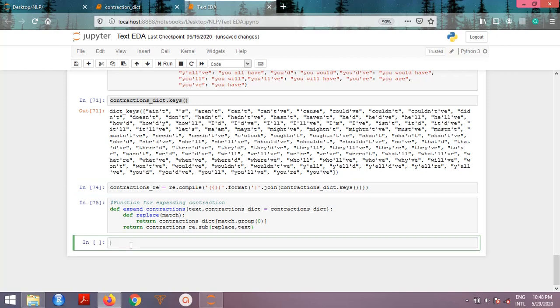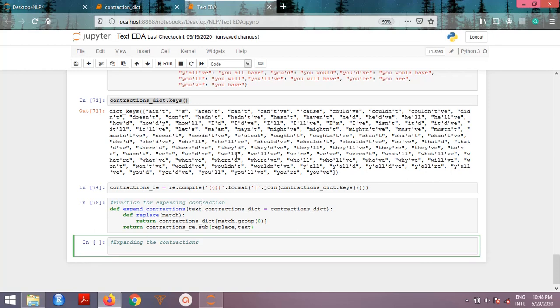The next thing we want to do is to really apply the function by expanding the contraction. So I'm going to write a comment: expanding the contraction. We want to expand the contraction in the review column, right? So to do that, we have to index the review.text column, reviews dot text.